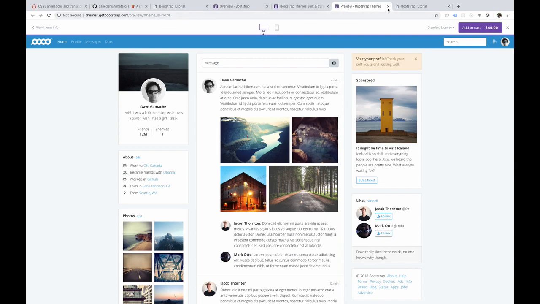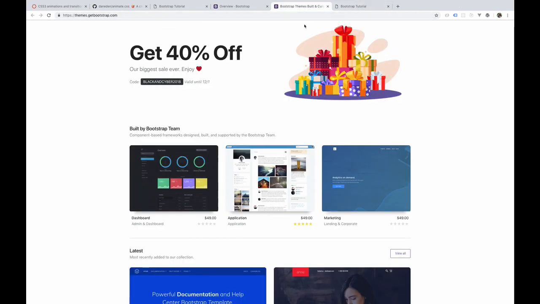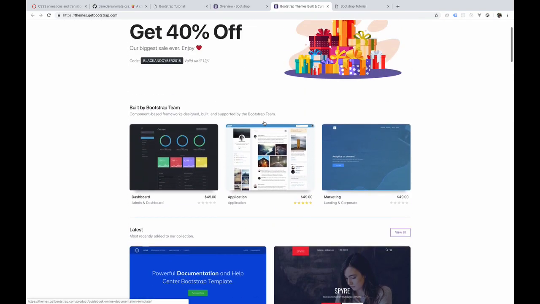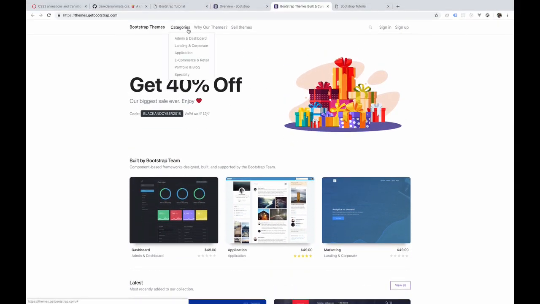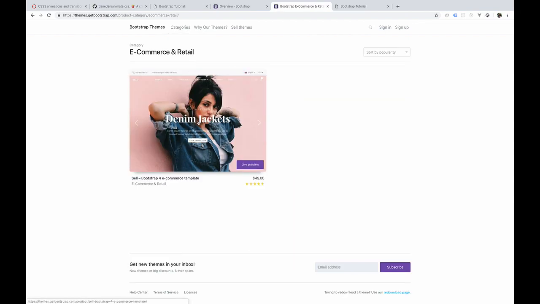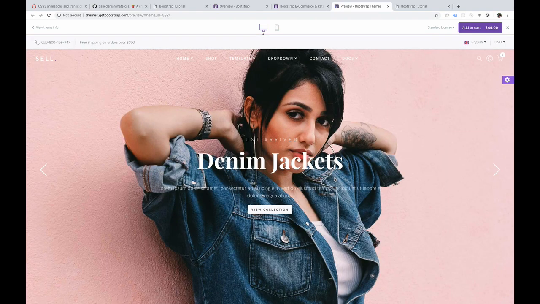So it looks very much like Facebook, right? And you can get some of the categories here. You can get maybe inspiration from here. So e-commerce and retail. Let's see this one. So this is also, yeah, there are some free ones. A lot of them are free versions that you can find and start with.